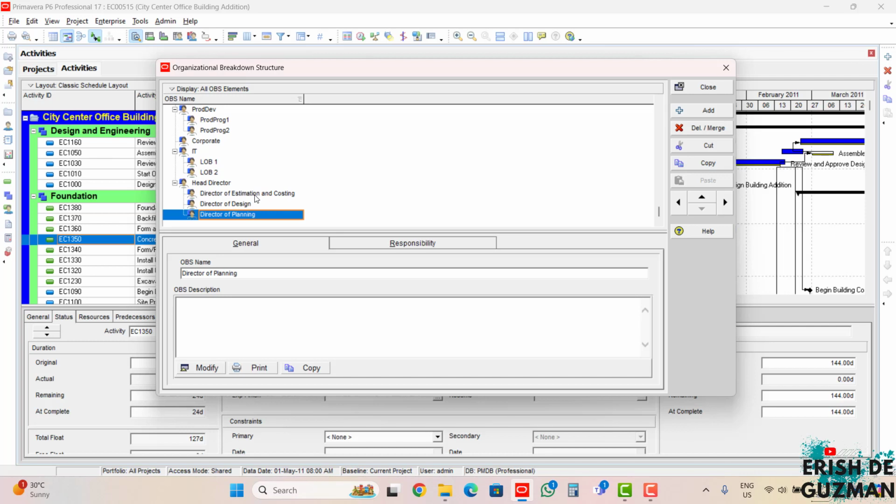Okay, and we are going to create level 4 OBS under each of these OBS elements. For director of estimation and costing, let's add another 2: 1, 2, and move to the right so they can be under the director of estimation and costing. Let's rename this as manager of costing, and this one is manager of budget.